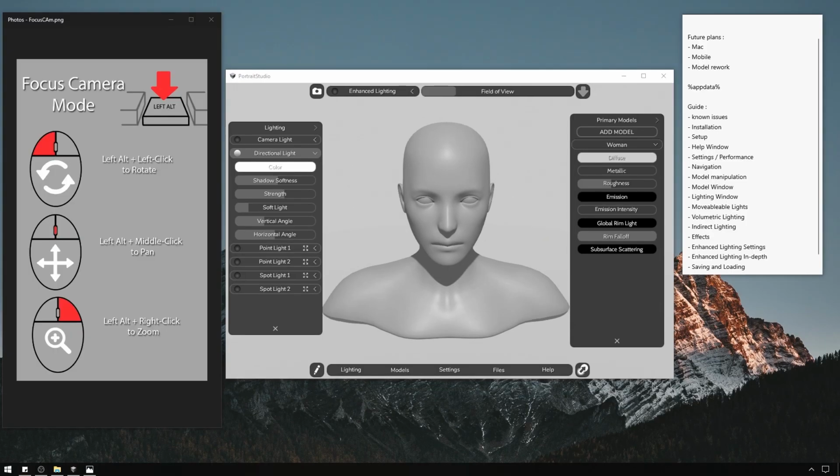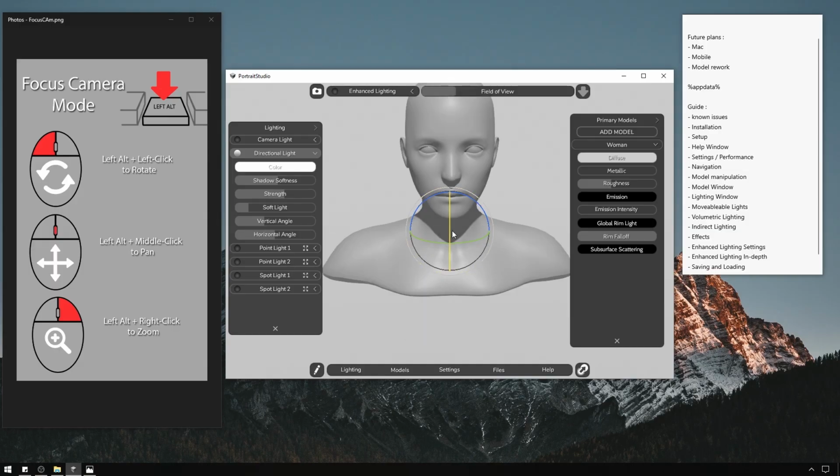So now we're going to move into navigation and using the camera. So first what we're going to do is click on the model to select it, and then we're going to hit F. F just focuses the camera on the model. And to deselect anything you have selected, just hold Control and hit A. Now there's two camera modes. There's focus camera mode and first person camera mode. Let's start with focus camera mode.